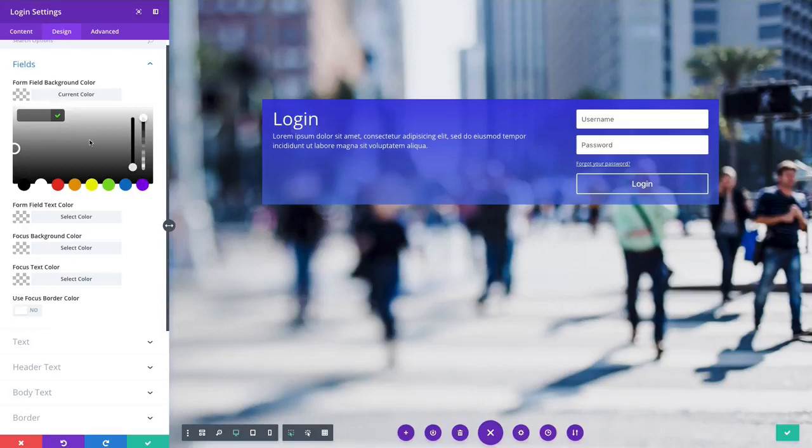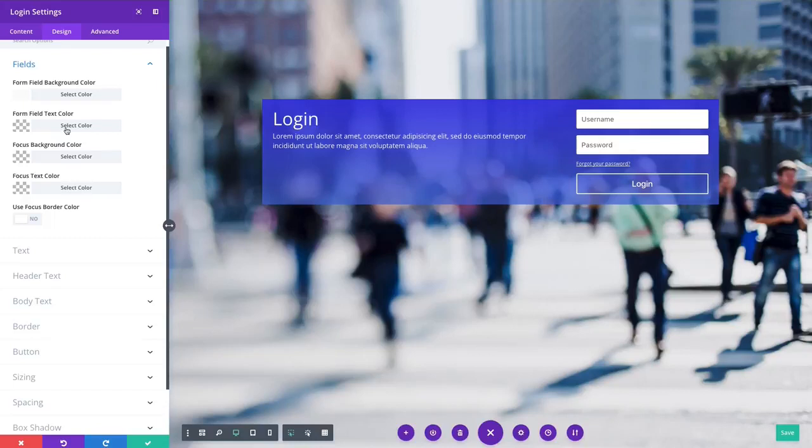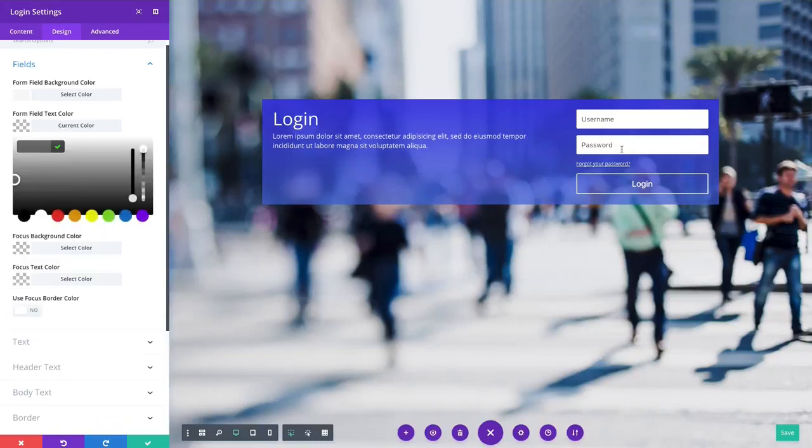If I wanted to give my form field backgrounds a color, make them yellow, for instance, maybe change the opacity of them, I could do that. I'm going to go ahead and go back to my default there. I can change my text color in here if I wanted to match it with a blue or something. I can do that as well.